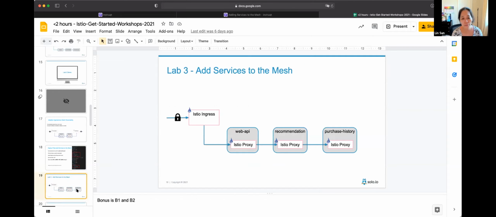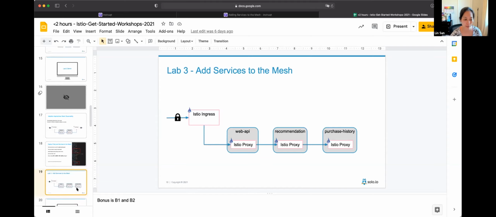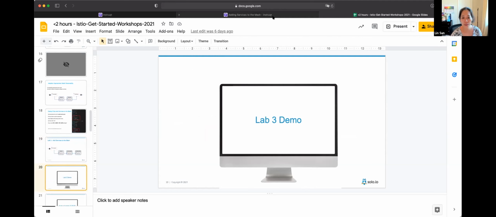So lab 3, putting it in the context of a simple application, is about adding the proxy sidecar to web API, recommendation, and purchase history. Let's get started with this lab.